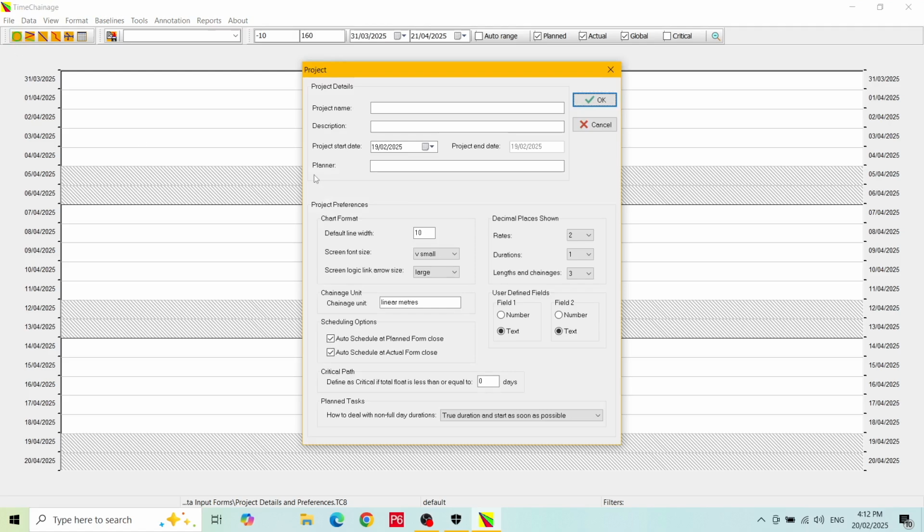At the top of the form we enter some project details. First we enter the project name. Let's call this one Underground HV Cable Project. You can enter a description if you wish. I will enter example project for a tutorial.